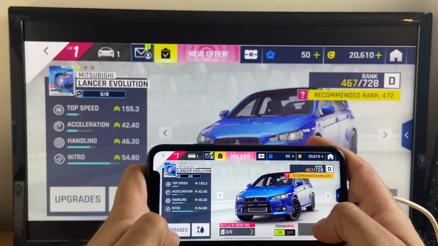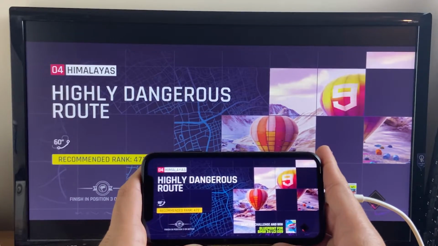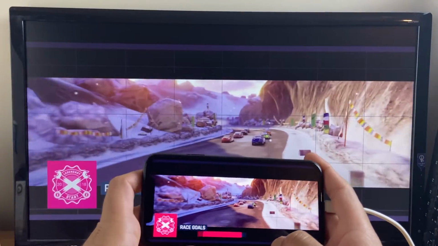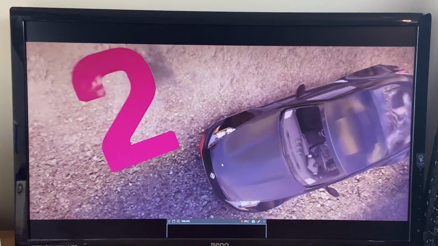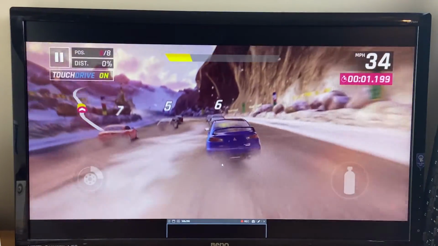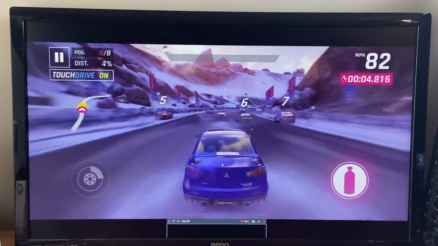Starting from Asphalt 9, it's a good game to test, of course, to check the mirroring. And it's a 60 FPS game. Let's check it out. Okay, as you can see, it's totally awesome.